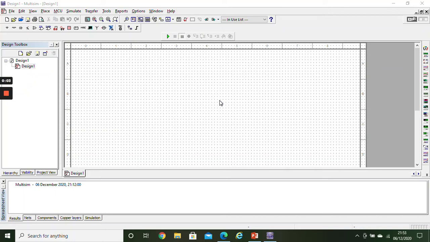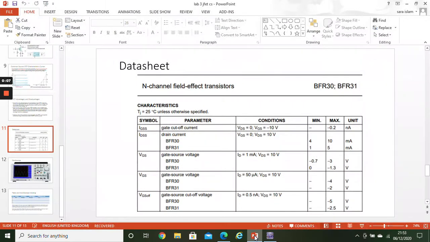Okay, so let's start the second part of our lab. Before starting it, let's discuss the transistor we will be using. It's the BFR30 transistor, which is an N-type JFET, right? The maximum cutoff current is at VGS equal to minus 10. At VGS equal to 0 and VDS equal to 10, we have a drain current of 4 to 10 milliampere, right?